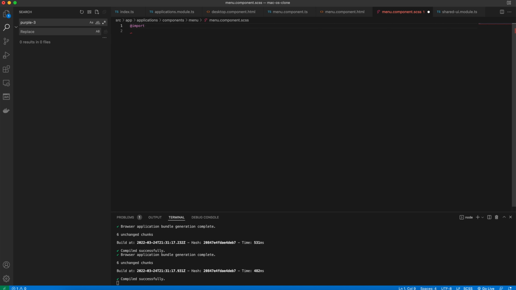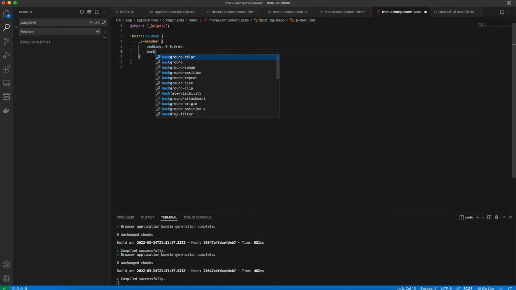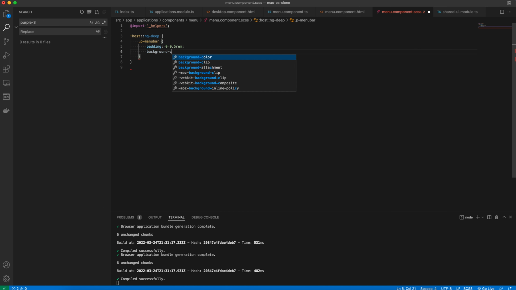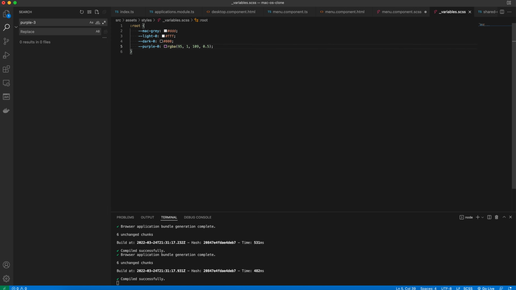Now let's style the menu component. We'll start by importing the helpers. Then we go with host and ng-deep so we can override the following p-menubar class. We add a padding and the background color, and it is a new variable called purple1.